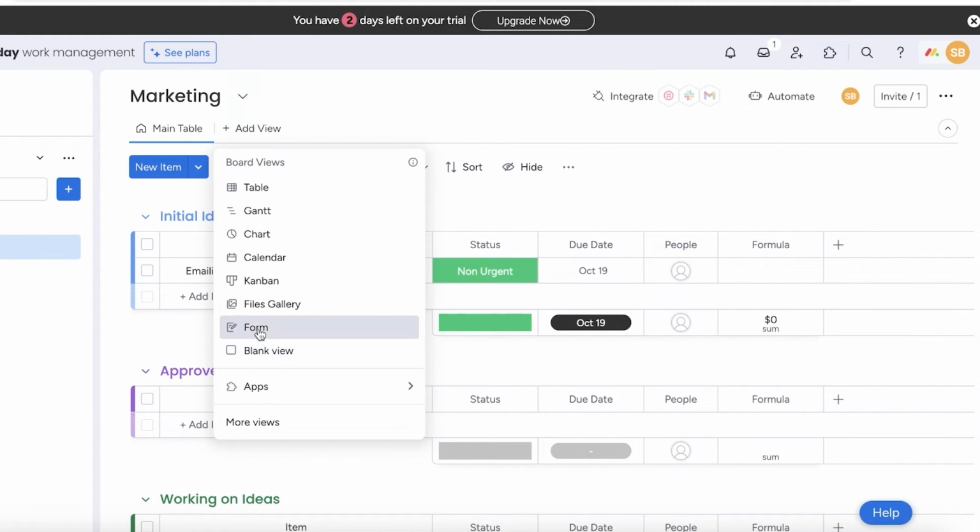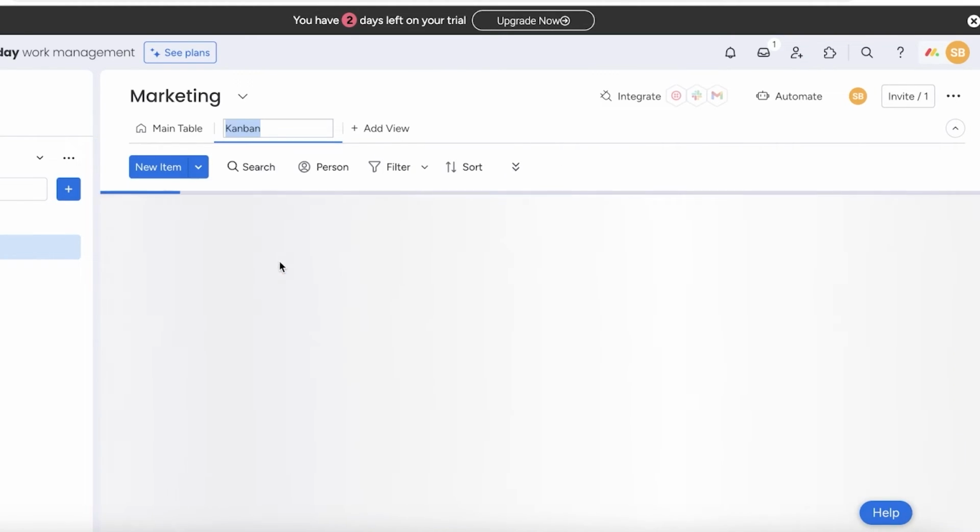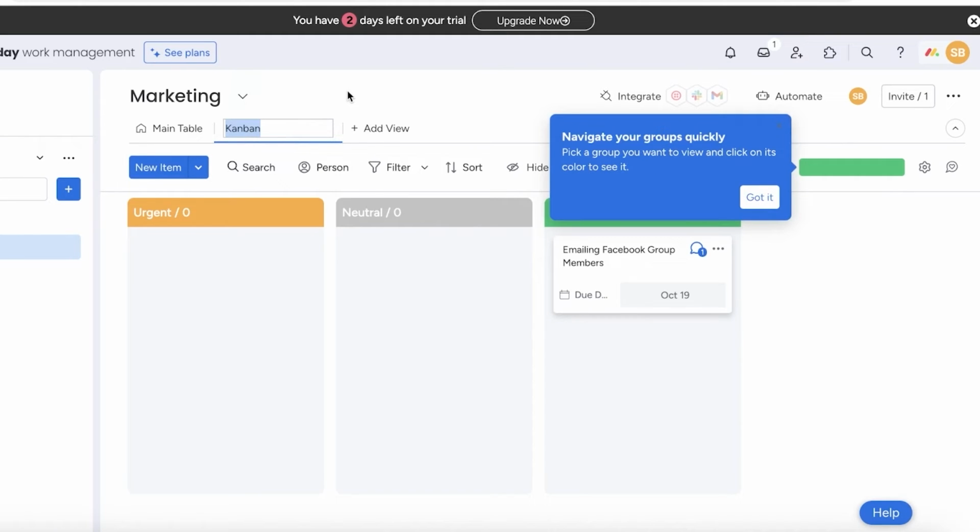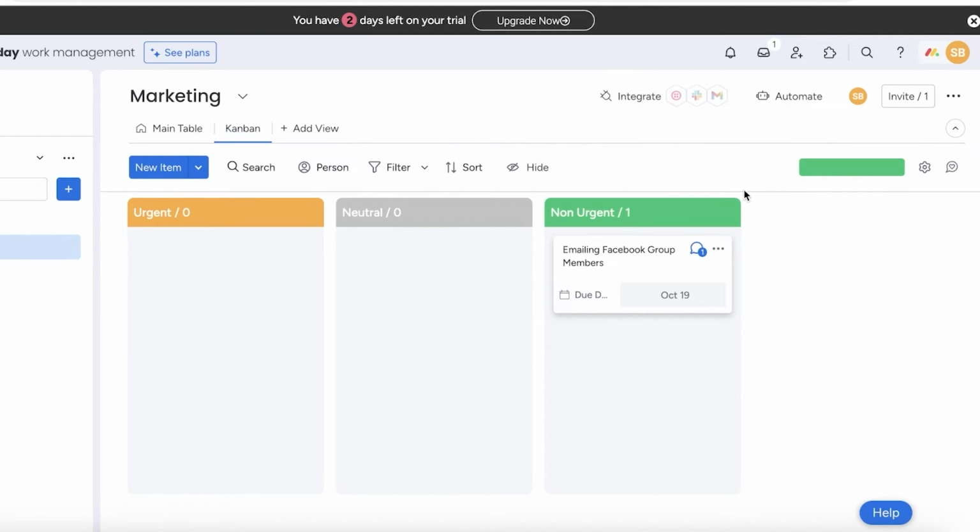So let's say you want to add a Gantt view, which is more so a timeline view, or you want a calendar or Kanban view. You can simply choose the type of view you want, and the particular view for the same board will be added. So it's not new information, it's just the same information that you have, and then it's categorized or shown to you in a different fashion.